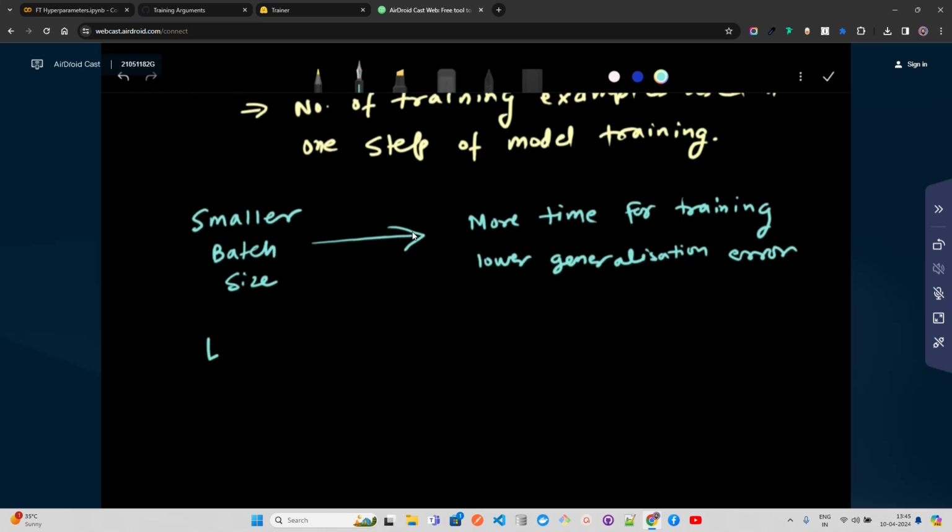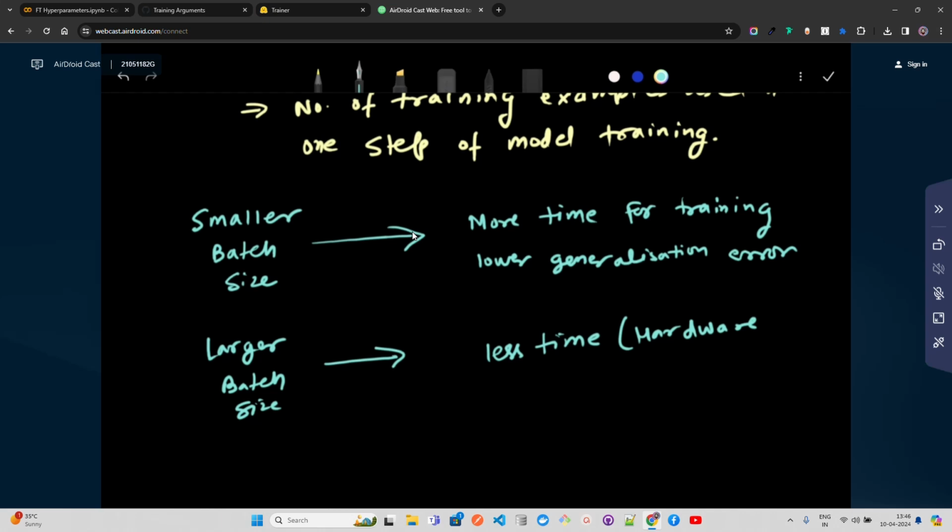But if you have a larger batch size, then it will take less time, because it will use the parallel processing on GPU, hardware optimization. So I'm gonna write hardware optimization, because eventually we'll see everything happening on CPU as well, probably. Less time, but it requires more memory and could lead to a less precise estimation. Okay, so less time.